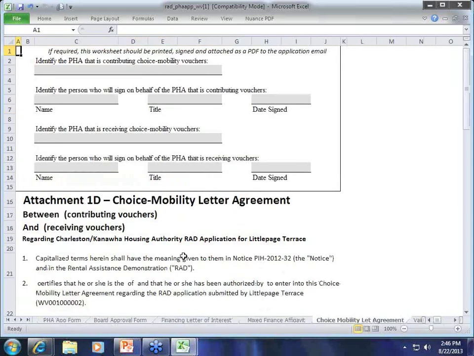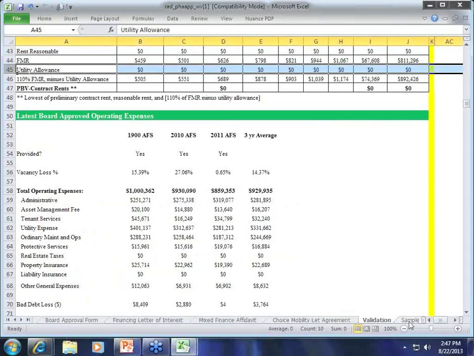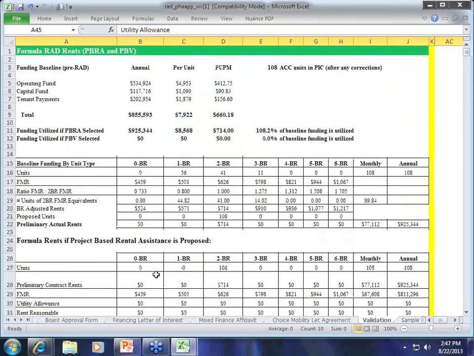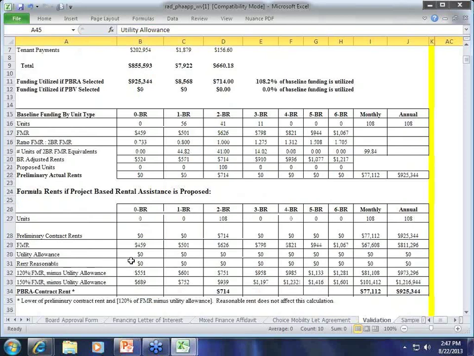The choice mobility letter agreement is only needed if you're a public housing only agency doing PBRA, you didn't ask for an exemption, and you found someone to do the choice mobility for you. That's the only time you have to fill out this form. And then you have the PIC and validation pages for more information about these projects. Actually, I'm still amazed at how wonderful the staff who worked on the application was, to pull all this data out of PIC in one nice package, including both bedroom distribution data, but also FMRs, utility allowances, and historical operating expenses.